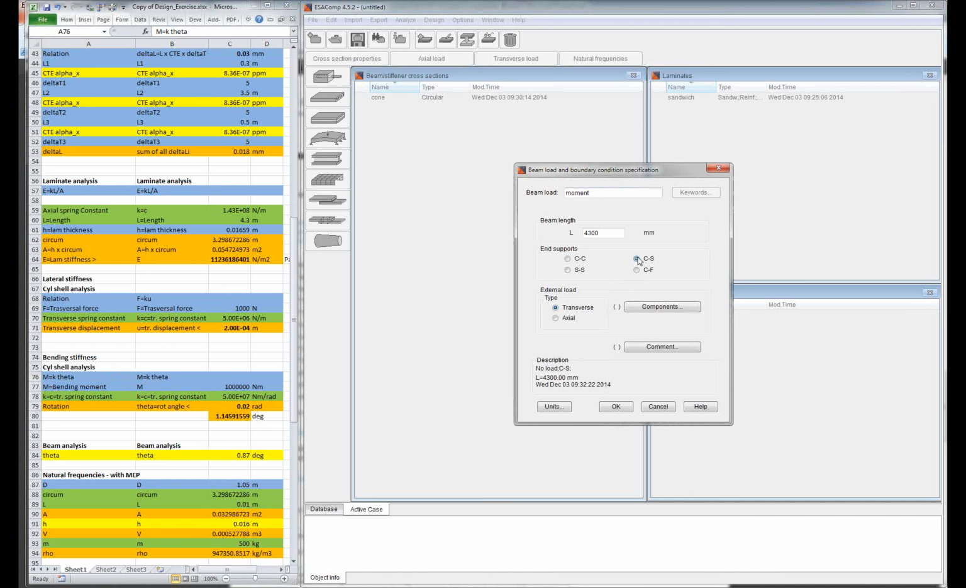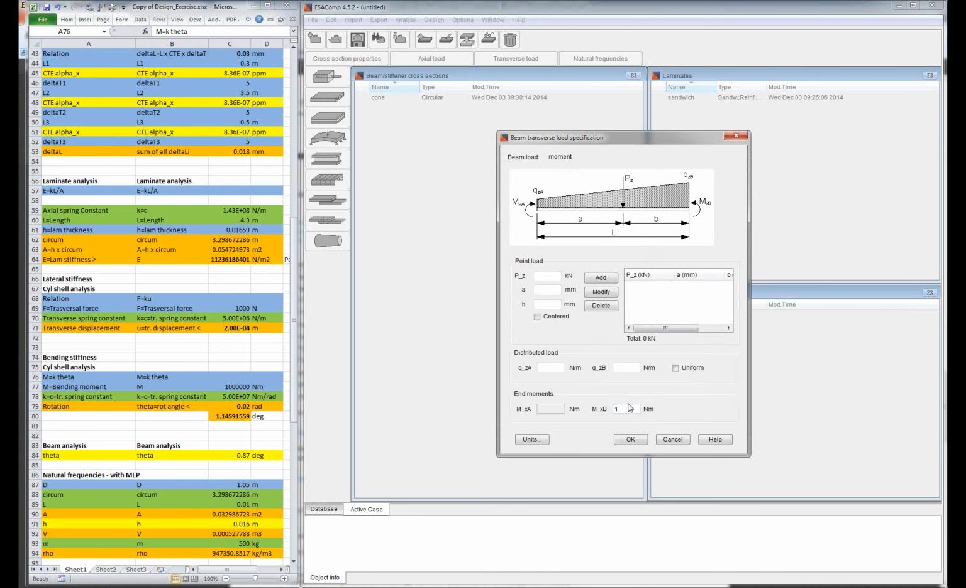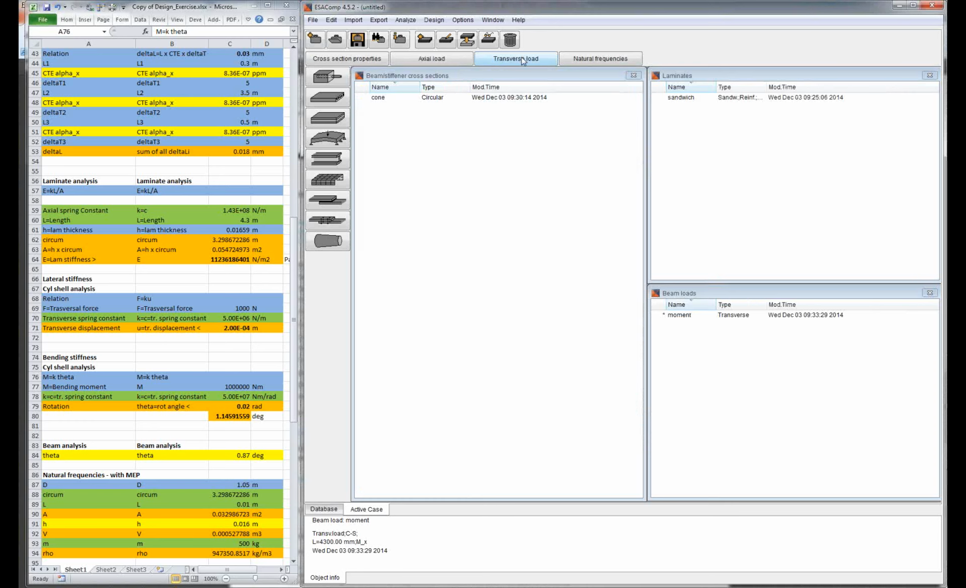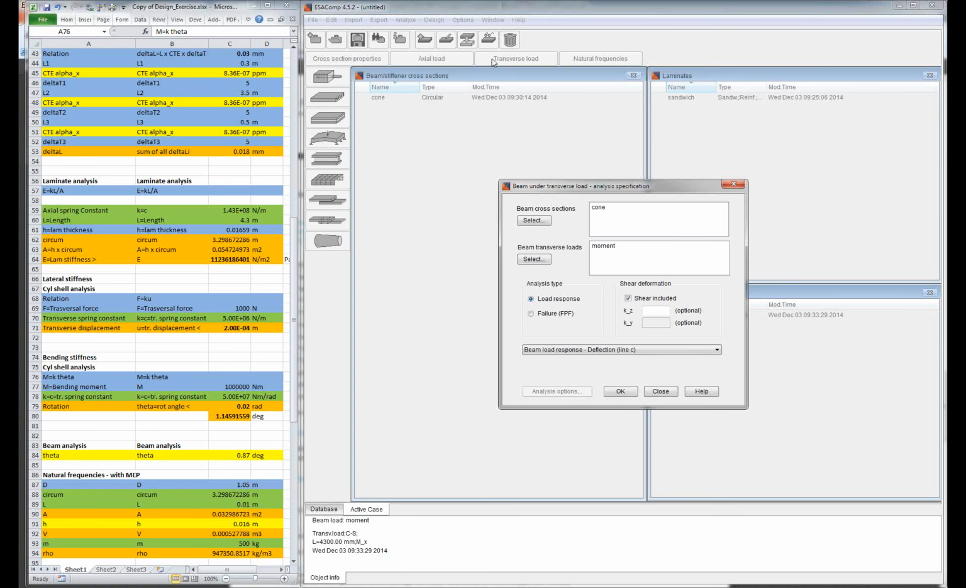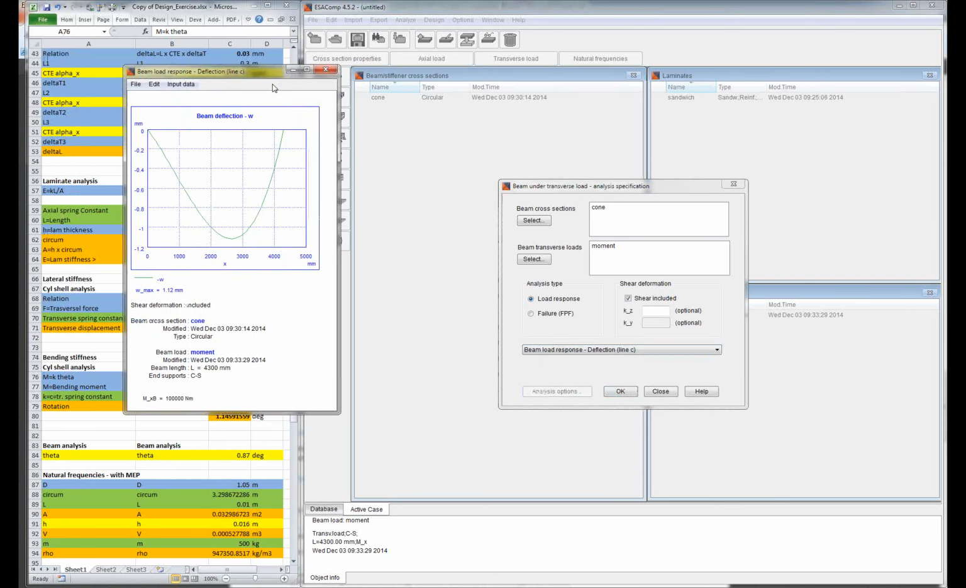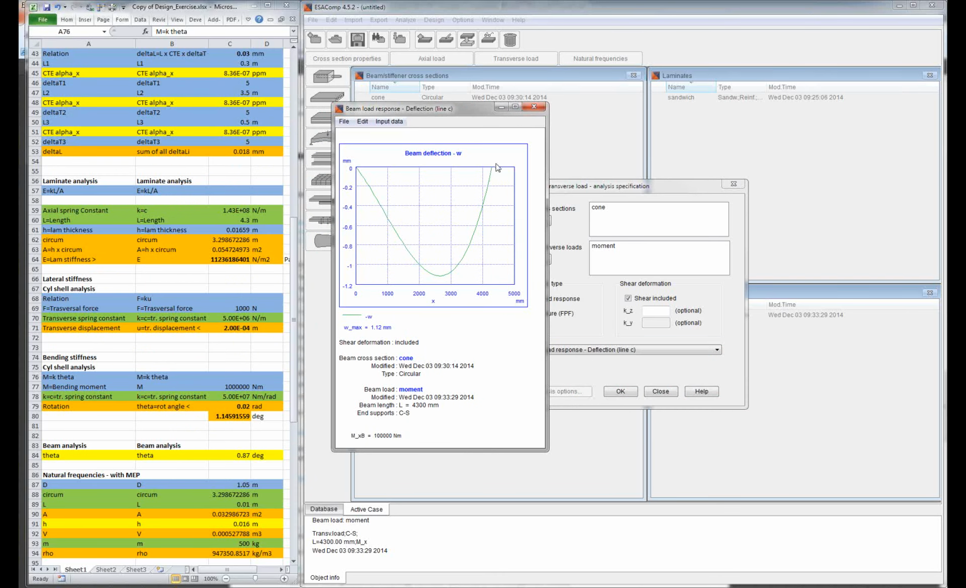And if we use, as it was defined, this clamped and simply supported and introduce our load, we can very quickly see what's the result for that. So here, using the transverse load, there are different things. We can get the deflection line, we can get the bending moments, shear forces, and so on. First, I'll have a look at the deflection line. And basically, if you say, put a tangent here in the end, you would already be able to calculate what is the rotation of the end piece.